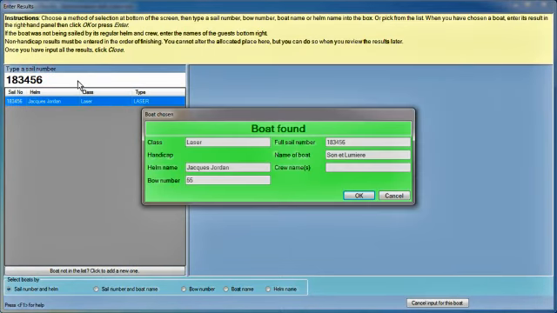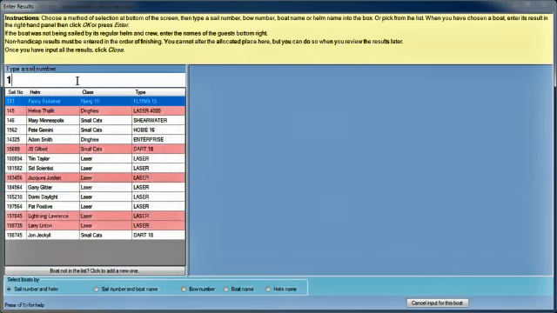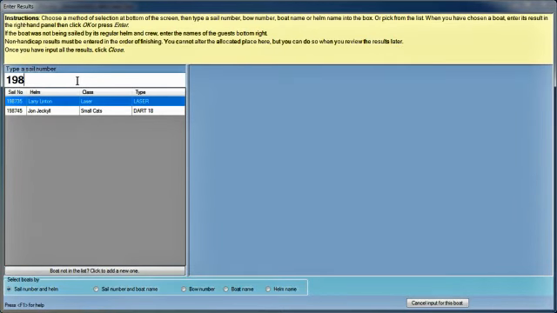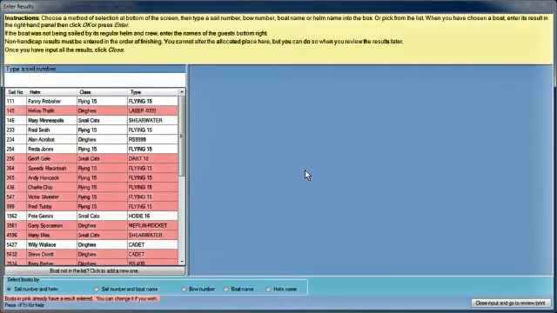183. Here we are, another laser. And now we're going to put in another laser, 1985. Here we are. We're trying to put in a boat which is not available on our boat register.